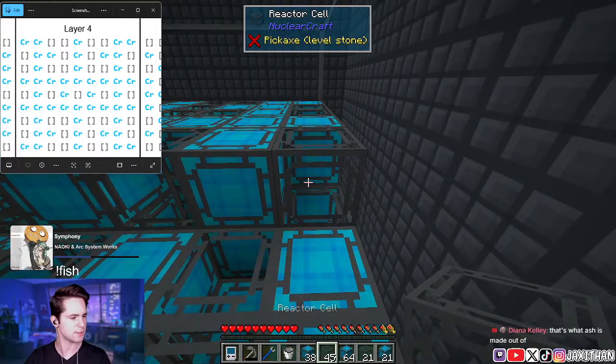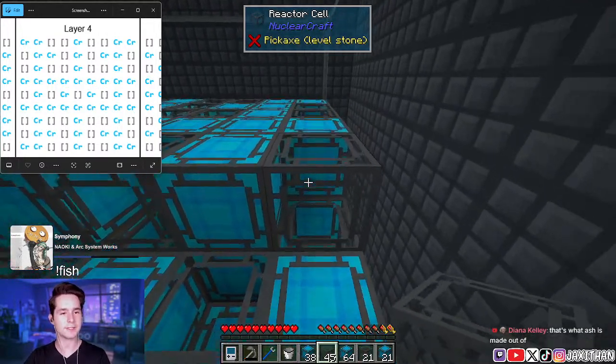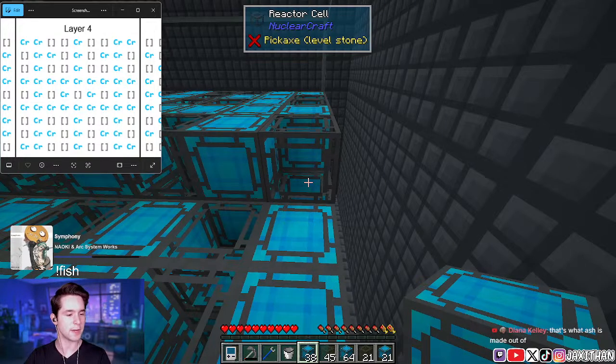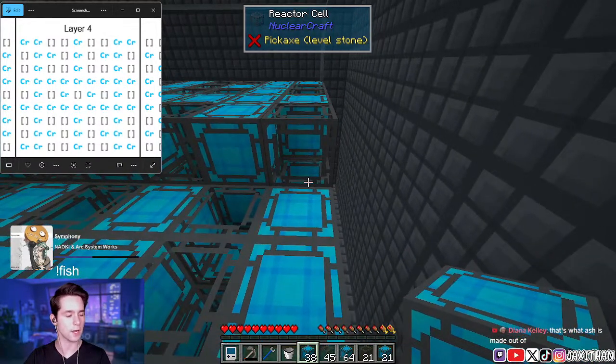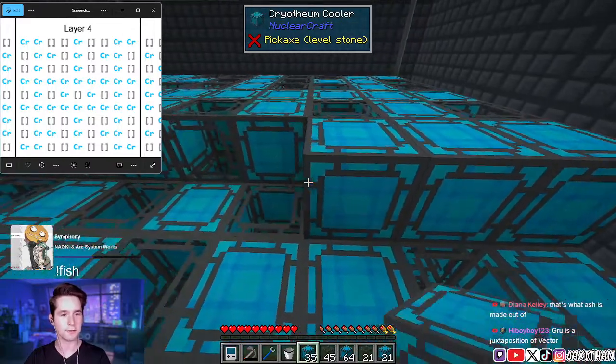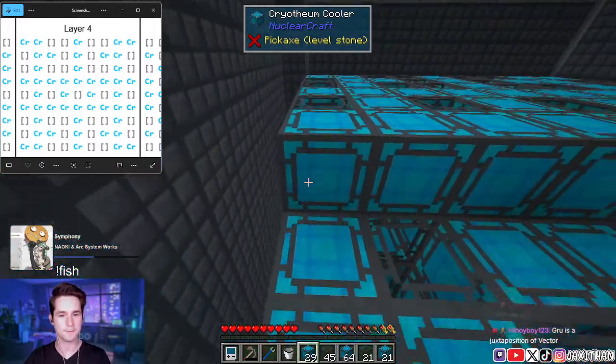That's ash? Okay, well yeah, ash is made out of... Okay, well then I could argue that a pyroclastic flow is a rock slide. Yeah, Gru is a juxtaposition of Vector. That, yeah.